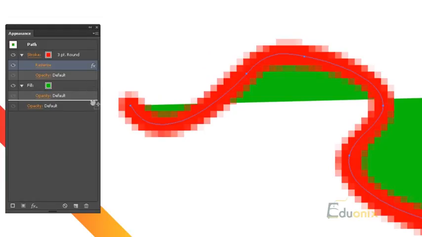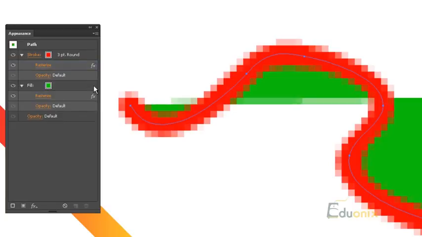If I hold in Alt and I drag it over to the fill, I'll copy the effect. You can also move effects between two components. In this case, this is the path. The entire thing is considered a path. Path has a stroke and a fill. I didn't explain that, but that's how it is.